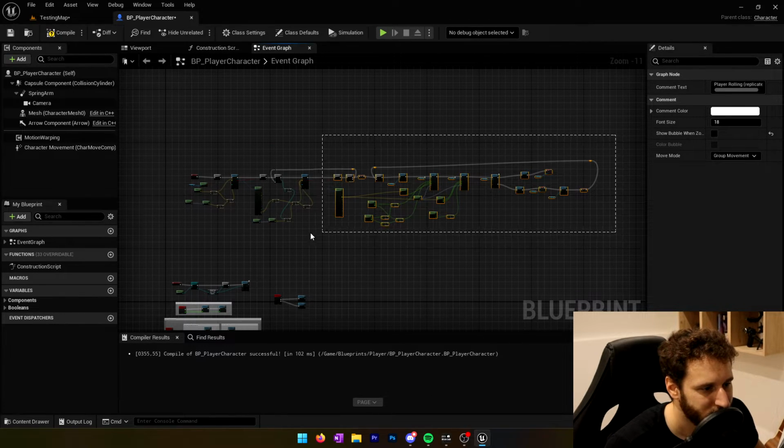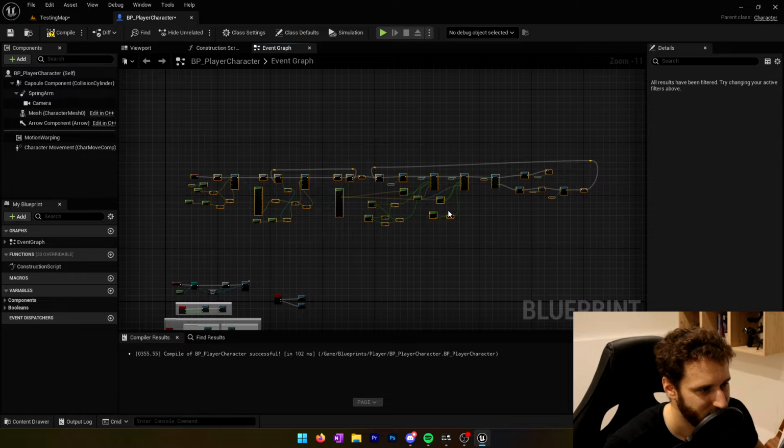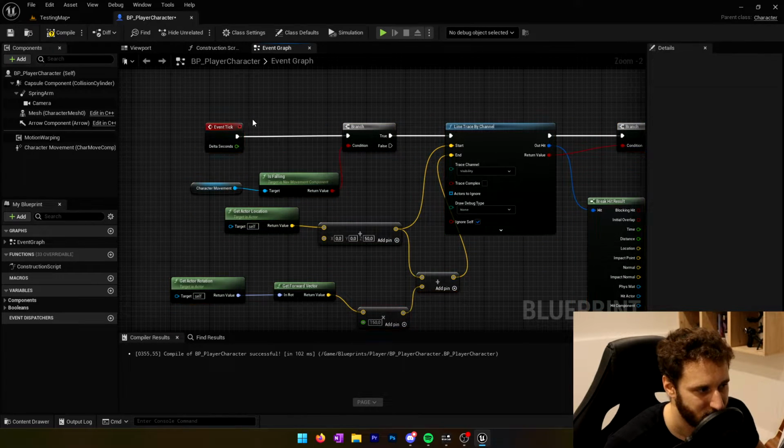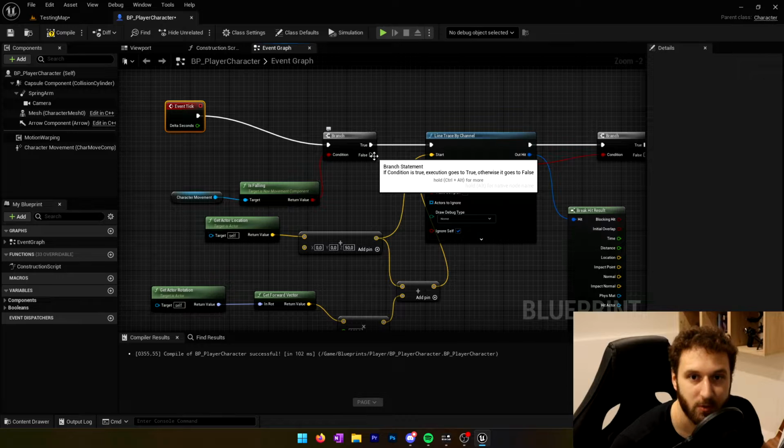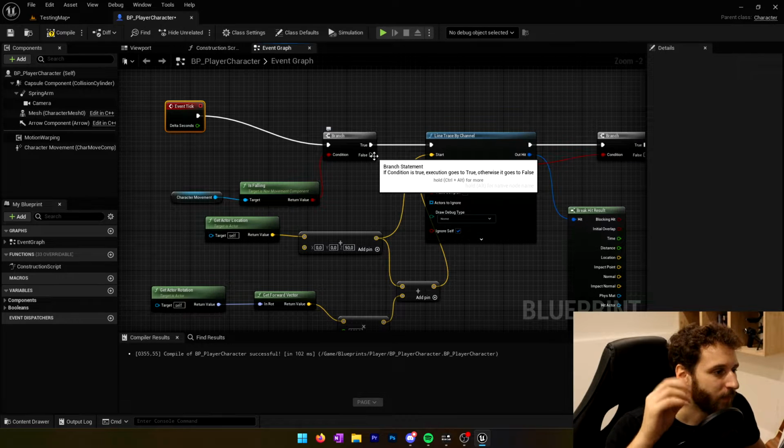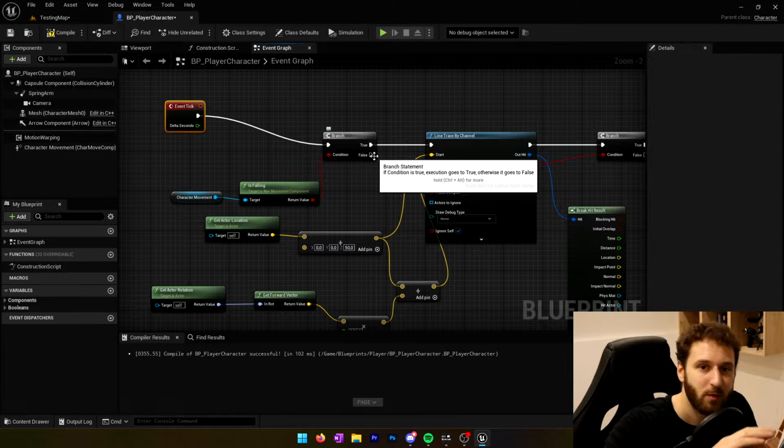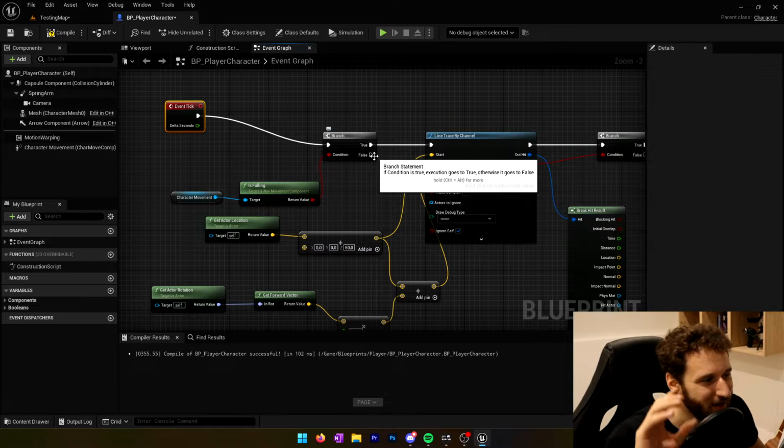So here is all our ledge climbing. We need to be careful because we have an event tick. For this it will be fine because it's only when we are actually falling. But to do replication on an event tick, you have to be careful because there will be a lot of processing. If you replicate too much stuff, you will blow the server. The server will explode. So please be careful when you actually put some replication on the event tick. Be sure to not DDoS the server.